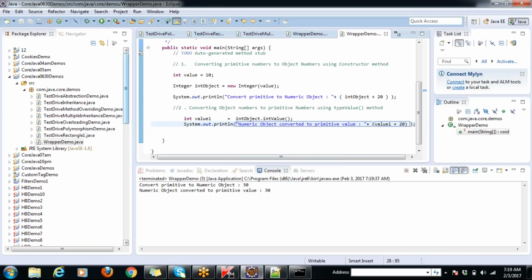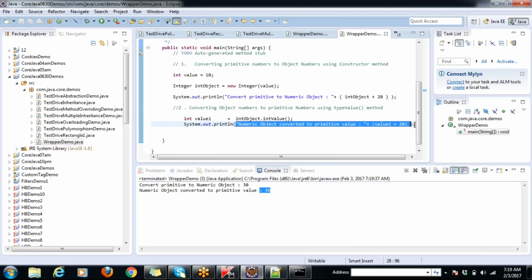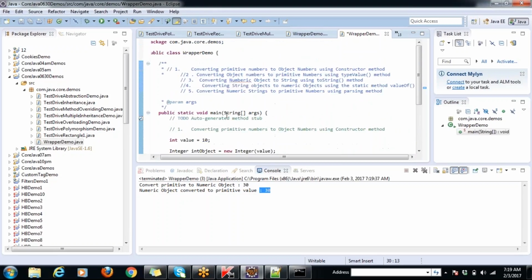So I re-execute this. Yes. So we have seen converting a primitive value to wrapper object and vice versa, that is wrapper object to primitive value. So similarly, we have a few more conversions, and let me show you. So converting numeric object to string. Now I am going to convert to string.